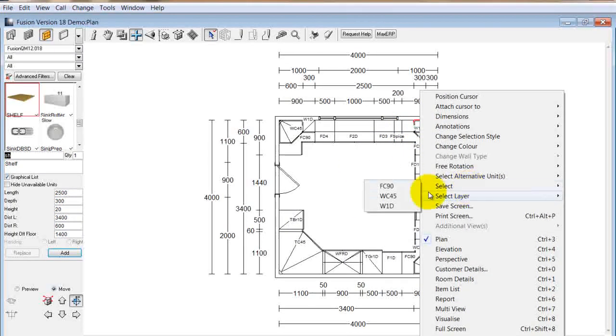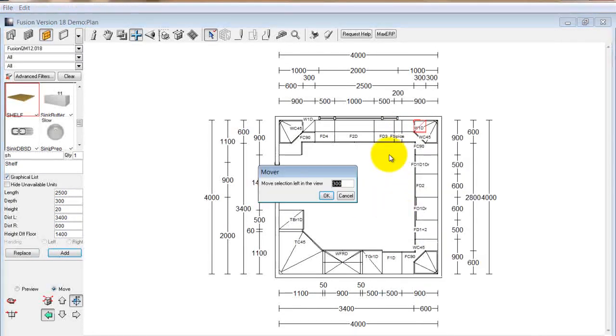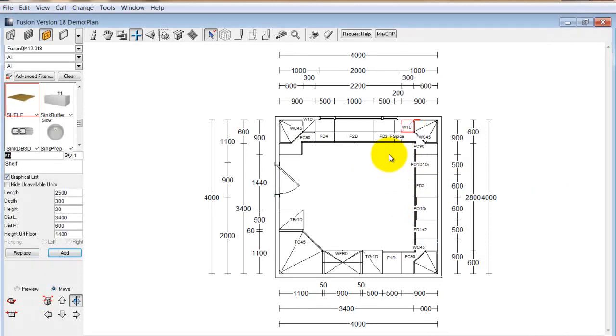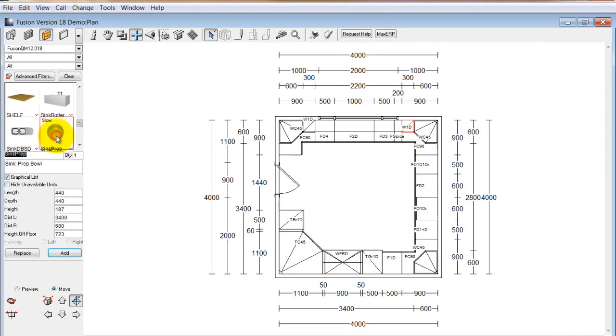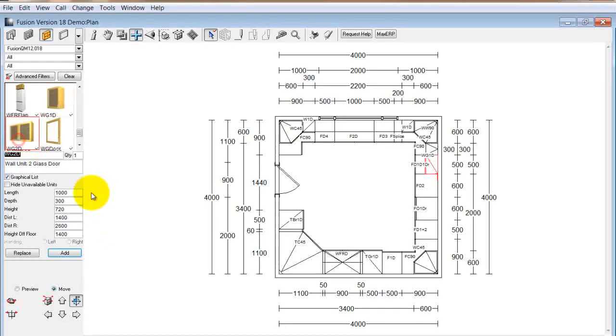Let me just get this. Okay, and now we're just going to go across to this side, and you can add on some more units. WW, WG. Let's go for a 600 unit, two door, and WE for the extractor.